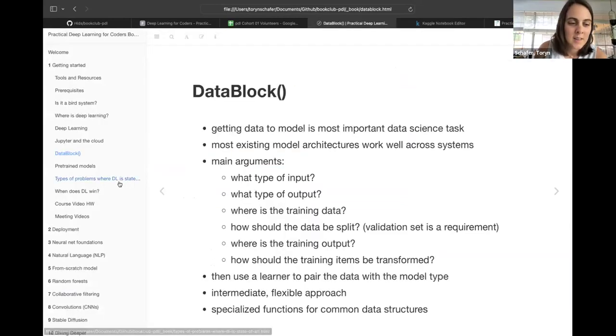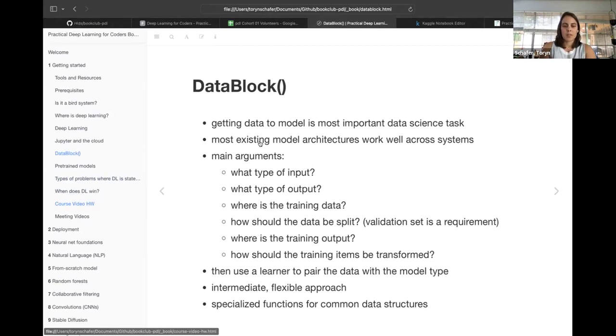Okay, yeah, we'll talk about that. So as you mentioned, the data block, this is how we get data to the model. And this is, in his opinion, the most important data science task. And I think I agree, right? It's really important for you as a user or modeler to know what your inputs and outputs are. And then from there, you can figure out what models work with those inputs and outputs. Most existing models, you don't have to spend that much time thinking about the architecture, right? So how deep is the model? How many nodes are in the model? What kind of activation functions are you going to have, etc.? Because most existing model architectures have been shown to work well across different domains, medical, biology, econ, etc.